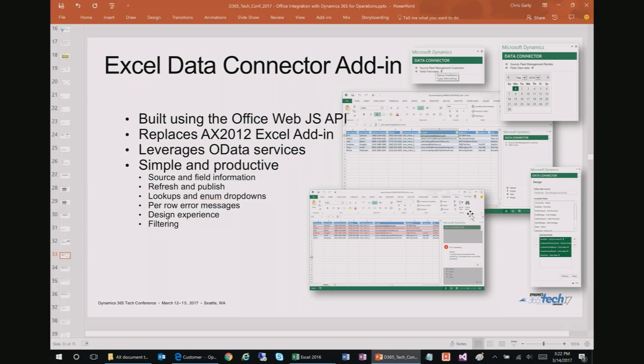Yeah, so the other small thing about this is that the JavaScript API requires Office 2016, the latest version of Office. So if you're using Excel Online, you're fine. That fully supports it. But if you have desktop Office, you need Office 2016, Excel 2016 to support that.